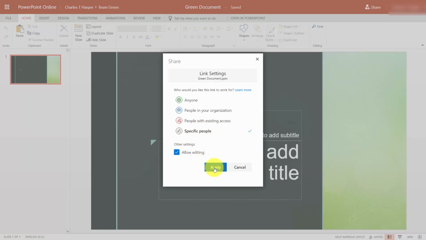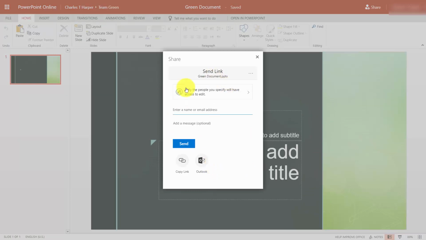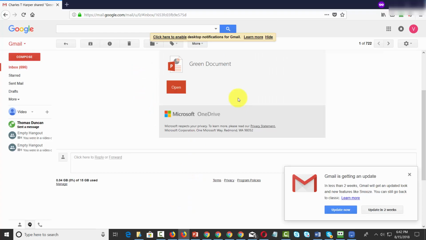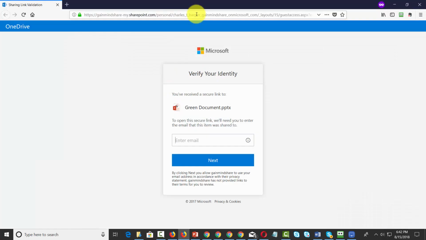Now, of course, we can also check off specific people. Now, if we click Apply, these individuals don't have to be inside of our organization. And here's the document in the individual's email box. When they get the document, they're going to get a message that looks like this, allowing them to open the document as a secure link.